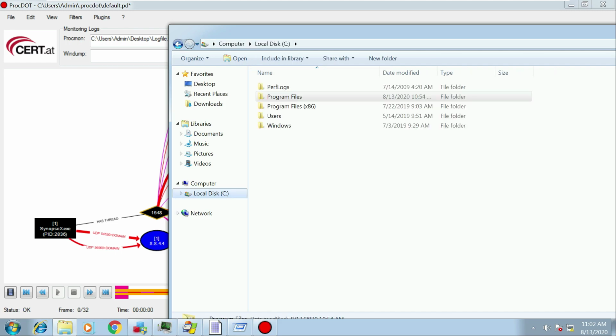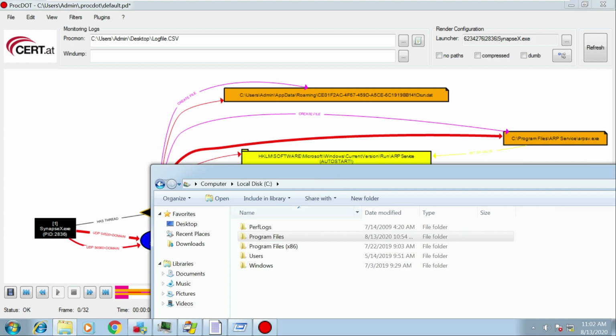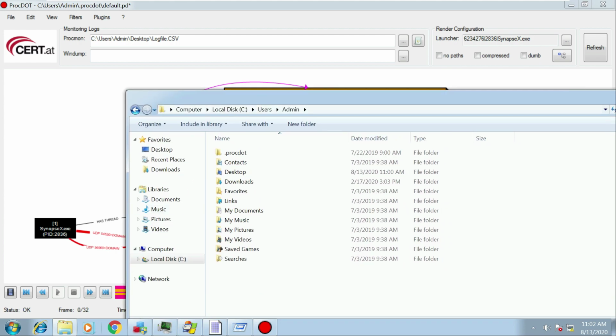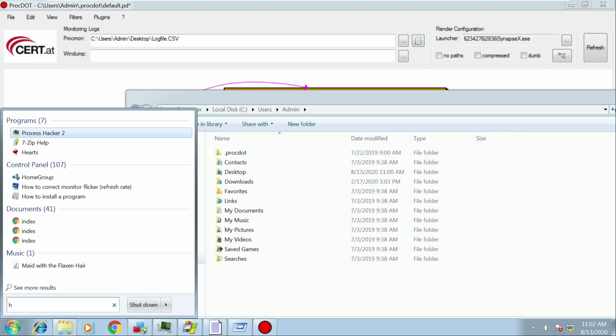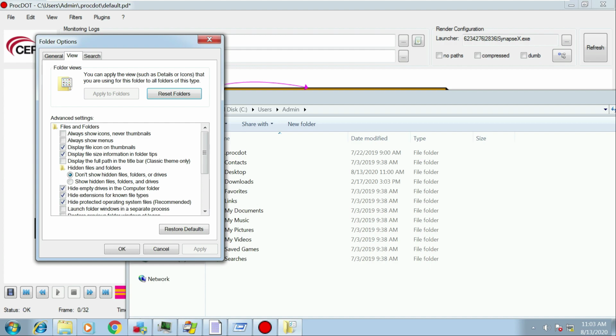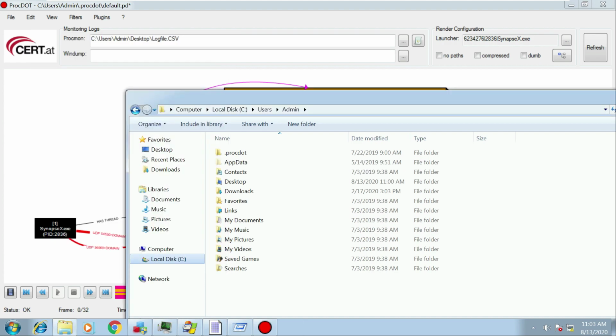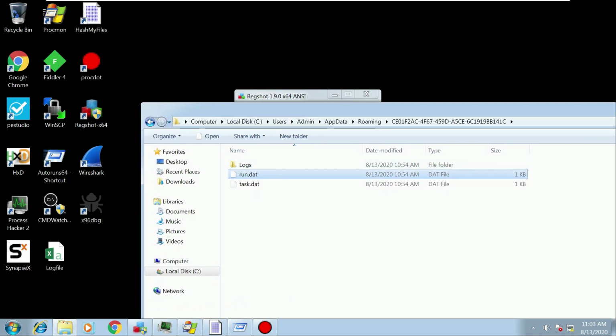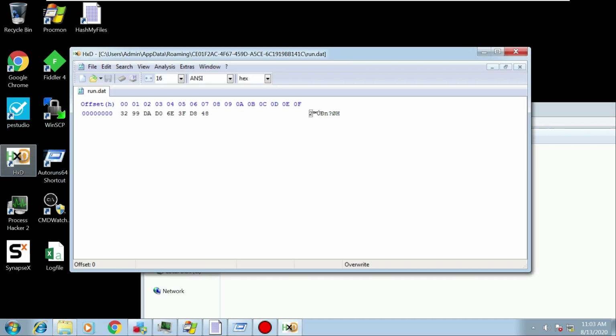So we could actually navigate to that location. Let's make it a bit smaller. If we go to C, Users, admin, I don't think I've got hidden folders shown, have I? Let me just check. I need to show hidden folders and files so I can view the AppData folder. And we're in Roaming, there's the long directory name, and there's the run.dat file. I could drag that into a hex editor just to see if it gives me any useful information. It doesn't. Other than the name of run.dat, we've not really got much information on what that does.